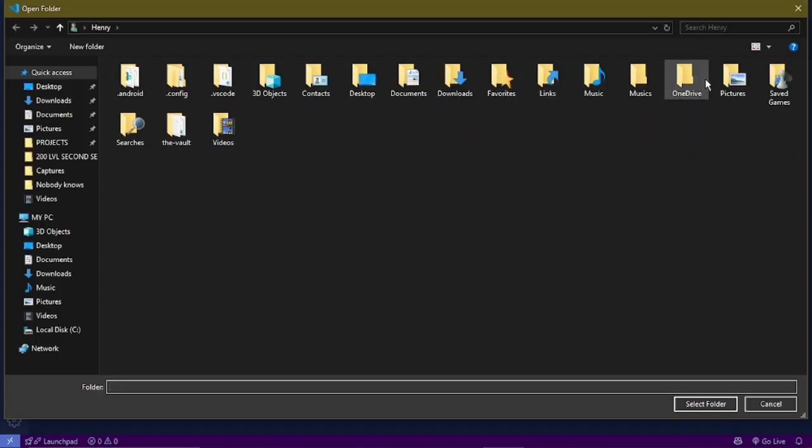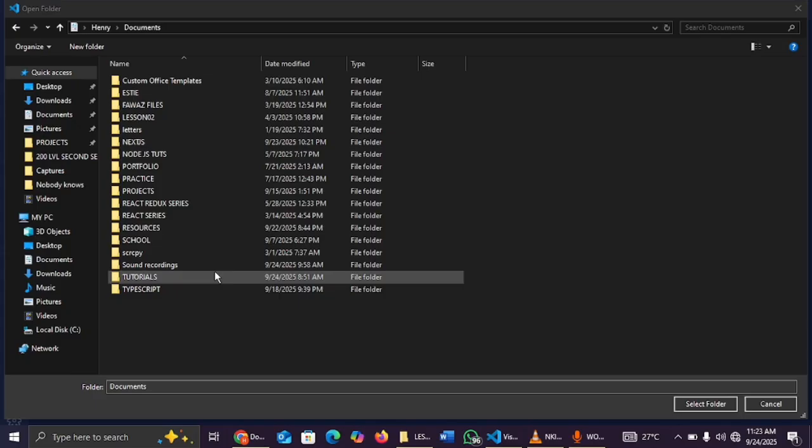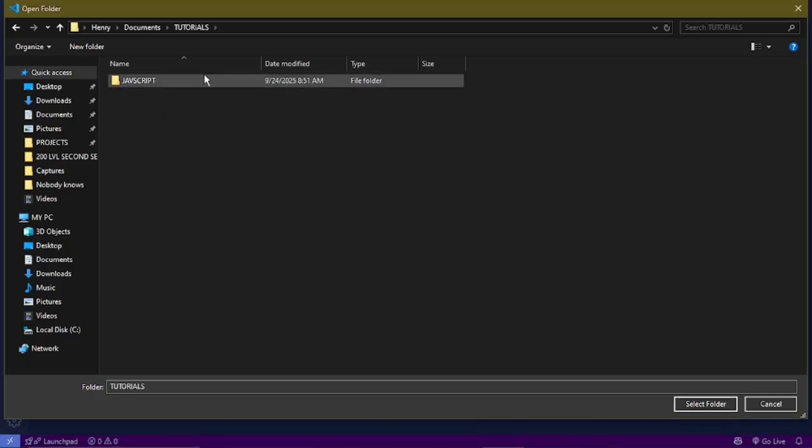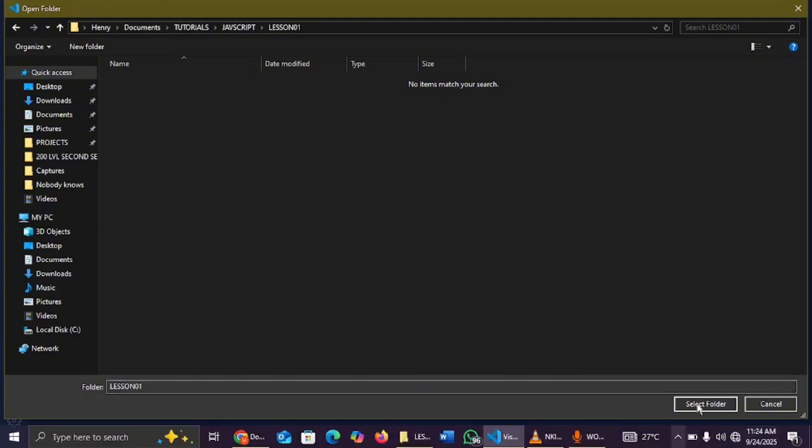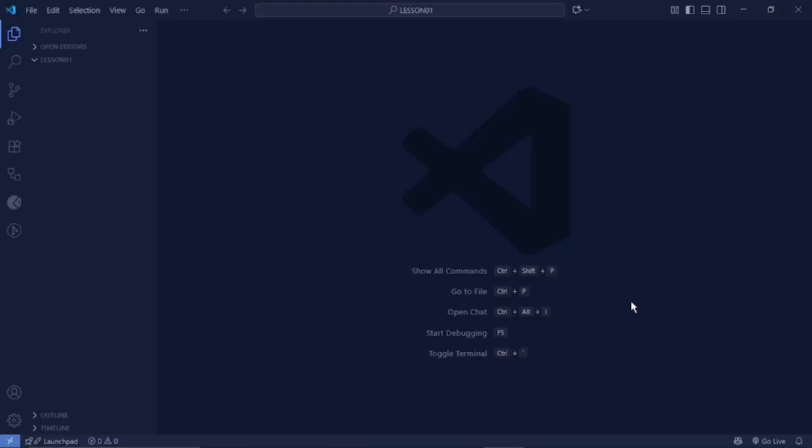I'm going to go straight to Documents, then Tutorials, and then I'll click JavaScript and then Lesson 01. Now you want to arrange your folders in a similar fashion, in the way that you would have JavaScript as a folder, then you would have lesson 01, lesson 02, and the rest like that, so that you do not have files from different lessons in the same place. Now you select folder, and now we have our empty lesson 01 right here.